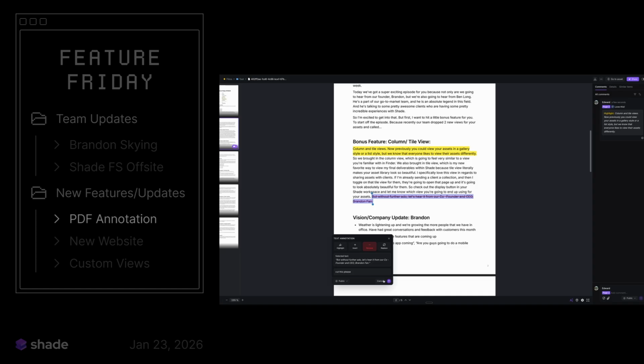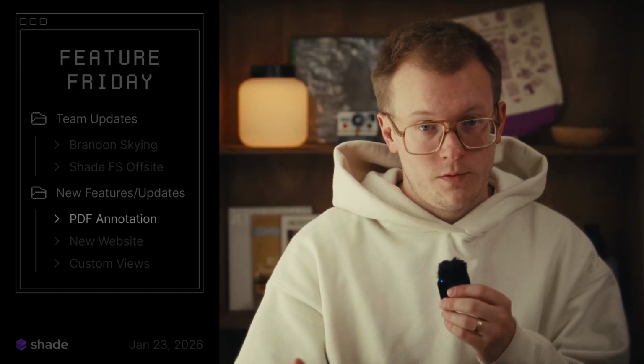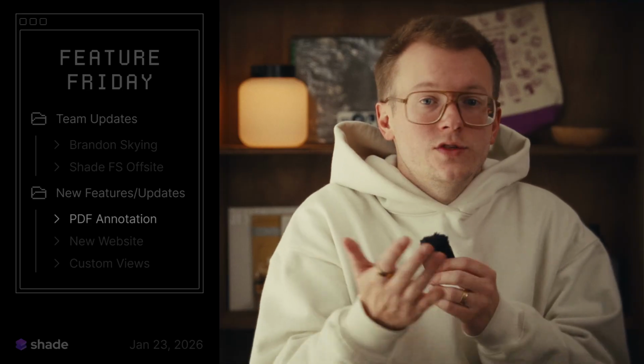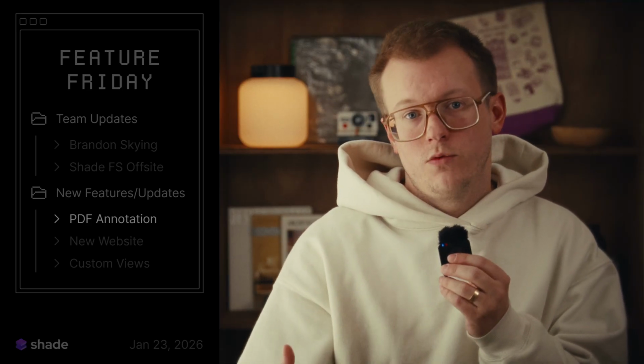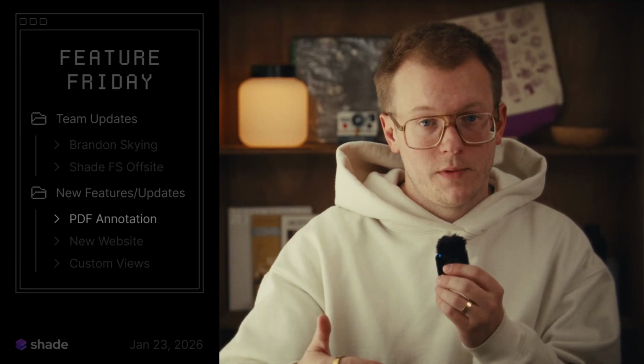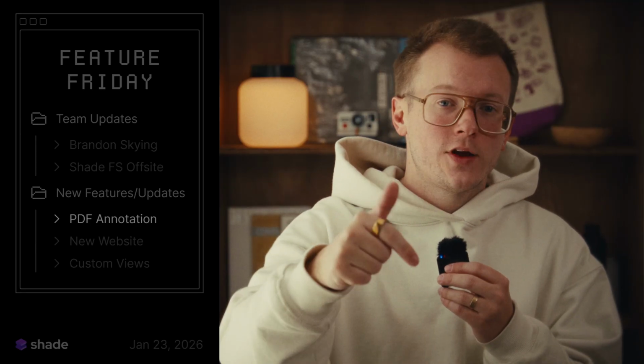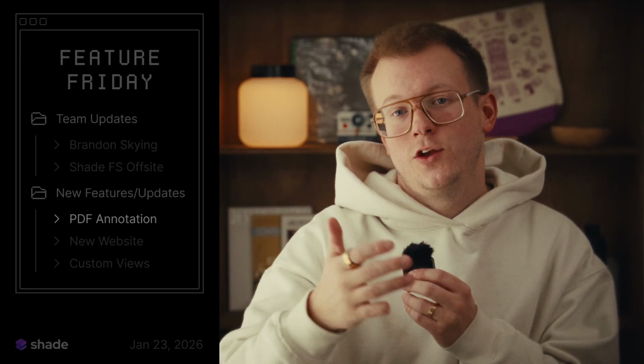The heart of this feature goes back to our goal to make one single source of truth for all of your media and assets. That includes PDFs as well. And while we don't talk about that as much, it is a very valuable part of what Shade is becoming. So let me know in the comments how you're going to use PDF annotations in your workflows.